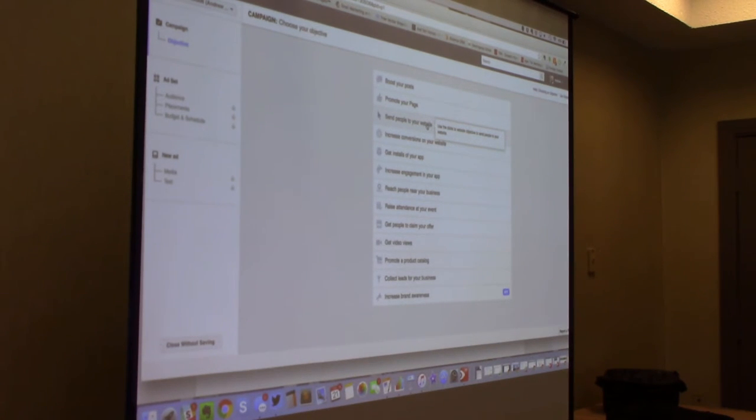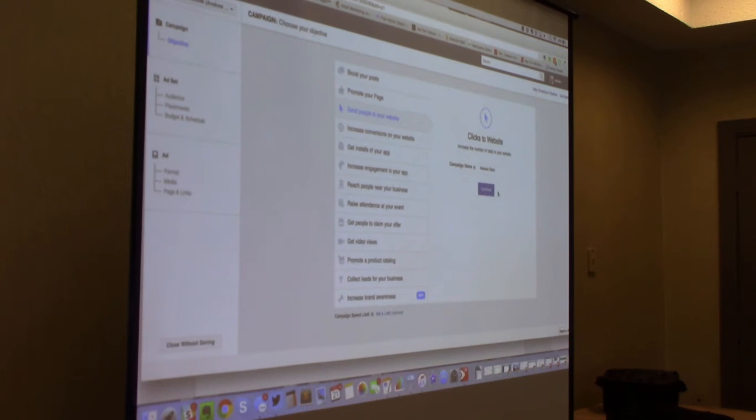So we'll actually start building the ads, sending people to your site. So first you just name your campaign. It's pretty easy. So I'll do start group test.